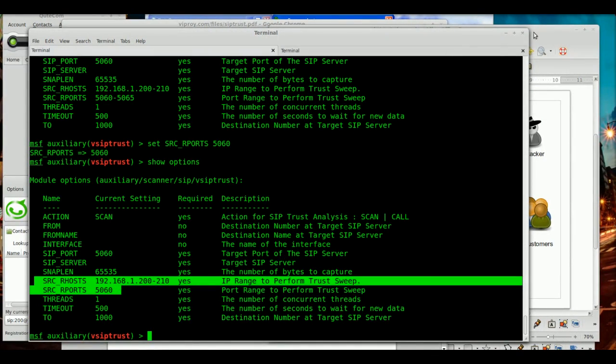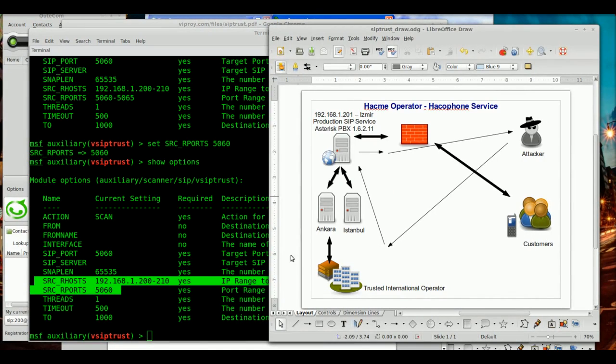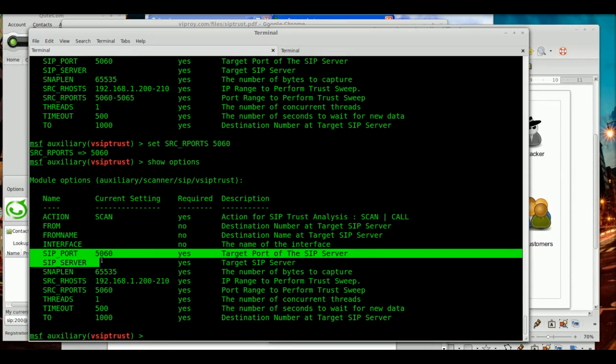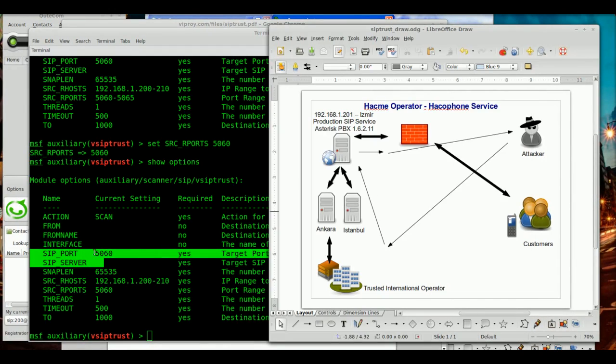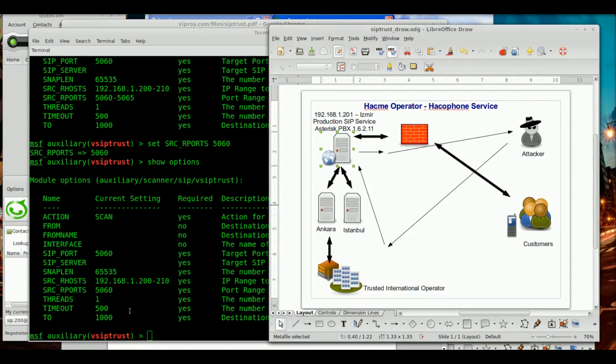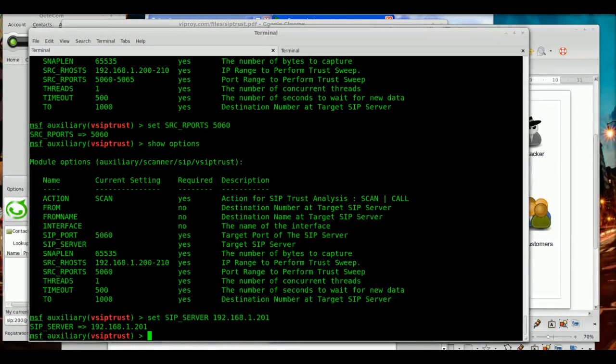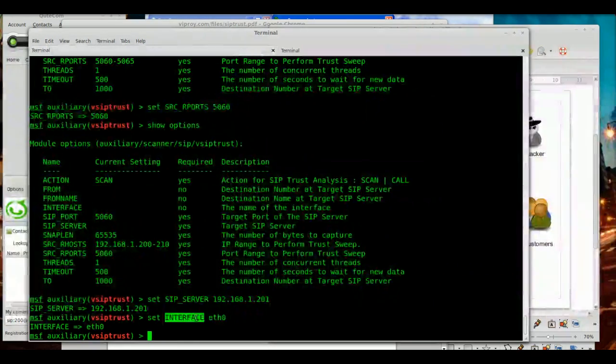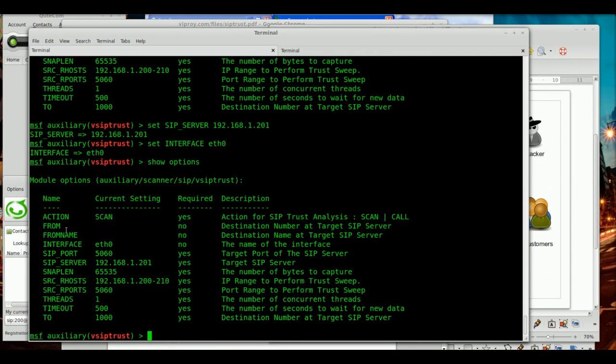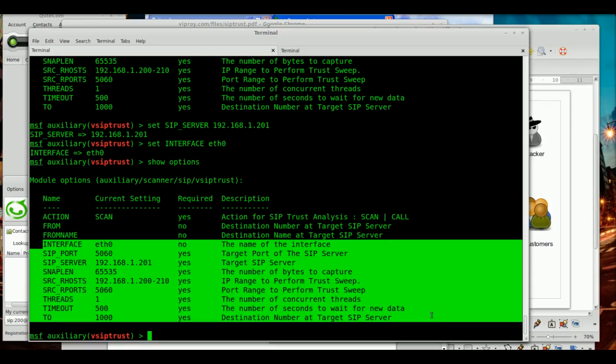These parameters are required for defining a trusted network. SIP port and SIP server are required for this setting. Our SIP server IP address is this one. I will send spoofed packets, so I should define an interface to send them. Okay, these should be set.